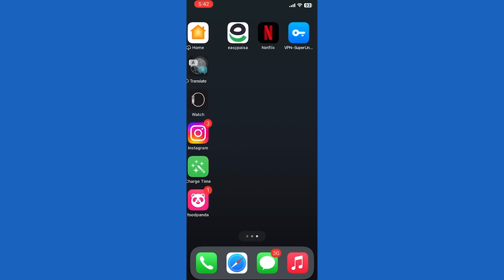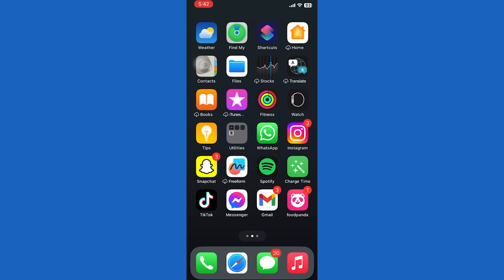Let's get started. Sometimes it is not enough to simply delete an app from your iPhone because it may still be taking up space on your iCloud storage. Fortunately, permanently removing an application from your iCloud account is also quite simple.